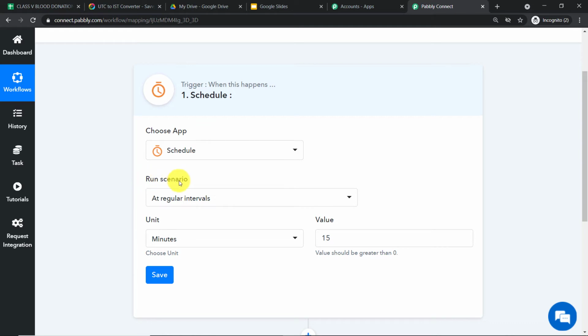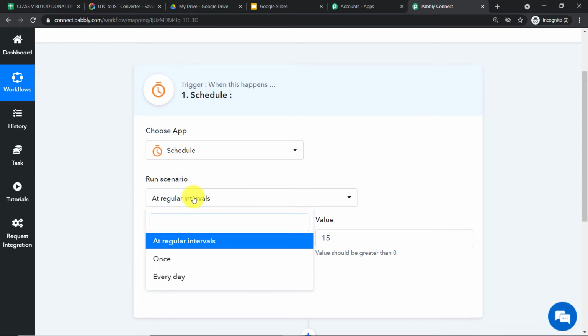Then we have to click on scenario. So here we have two choices: at regular intervals, once and every day. So basically we want to send the certificates only once. Okay, it will be really awkward if we keep sending certificates at regular intervals or every day. So let's select it as once.